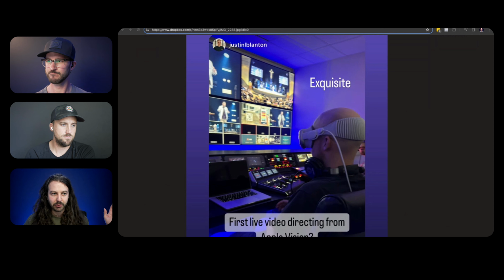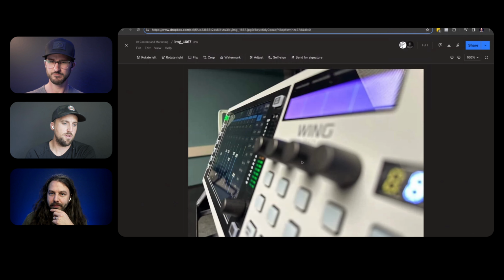Yep. Well, it's cool to see it out in the wild. Let us know, guys, in the comments how you're using Apple Vision Pro, if you have one and if you're implementing it. Let's move on to the next topic of today.